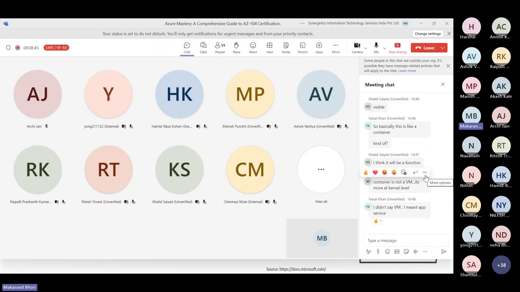Yeah, app service, okay. It's like some kind of a machine. App service plan is going to give you some kind of a machine where it will give you the opportunity to deploy your code. It is a place to deploy your code.